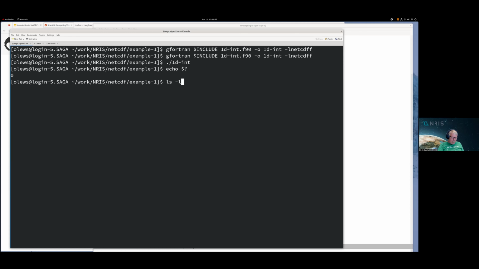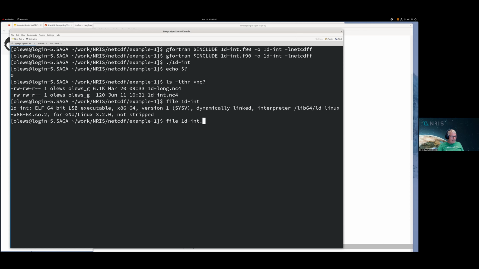So we should have a file. Yes, we have two files. The other one is old. We have a file from today called bond d int nc4. Let's see what happens if we try to do a file on it. Ah, the program, of course, is a 64-bit executable.